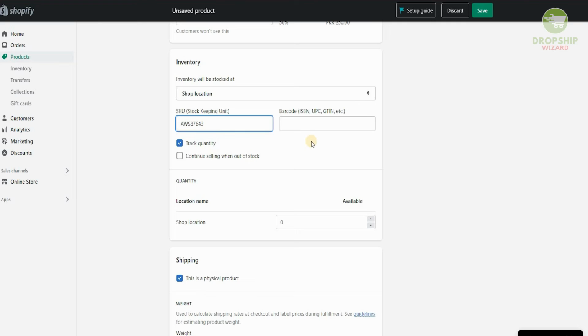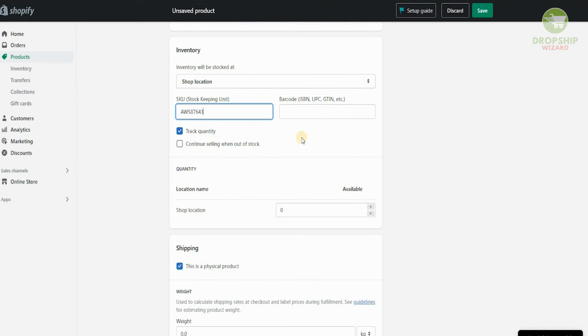So please make sure that you select a unique number for your product, because when you add more products onto your Shopify account, you will need to add the SKU to ensure that you can always have a stock keeping available. You know how many of your particular products you have left.